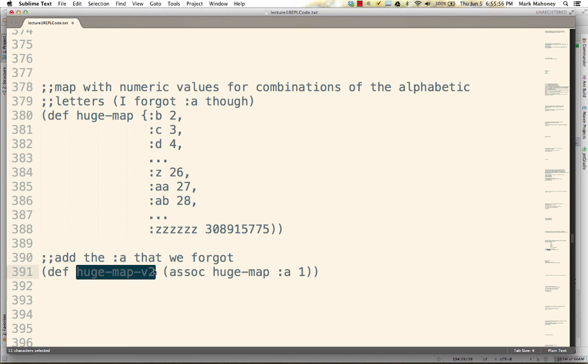So you might be worried. You might say, my gosh, now we're going to have two huge maps sitting around in memory. But that's not actually how it works. This does not make a copy of the huge map just to add one new key value pair. Instead, links or pointers are used to associate that new key value pair to the old ones.